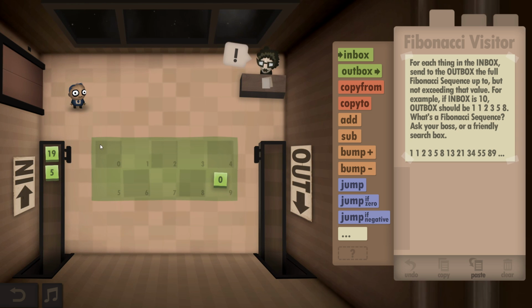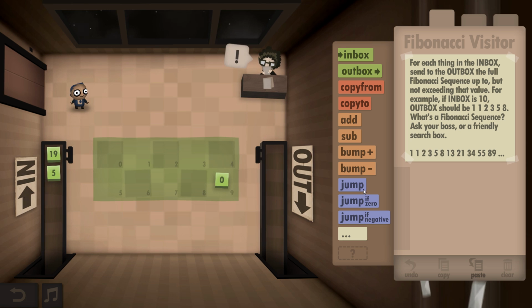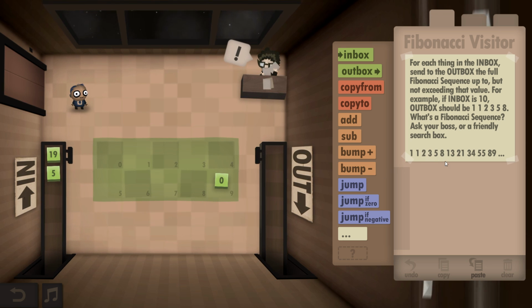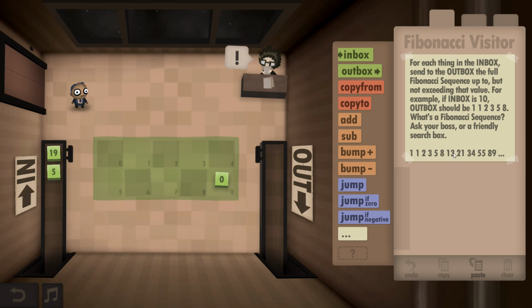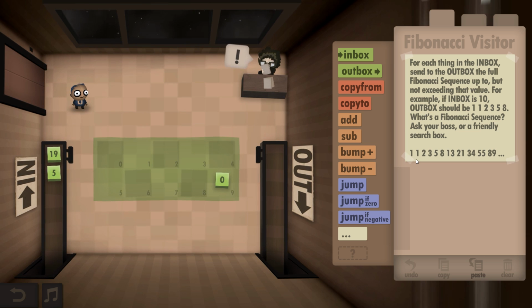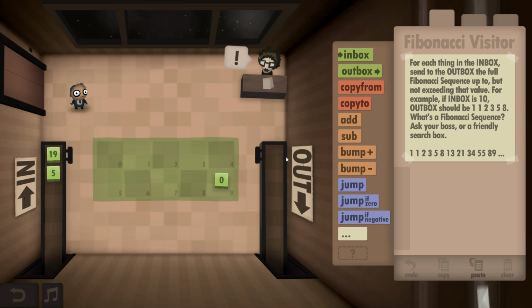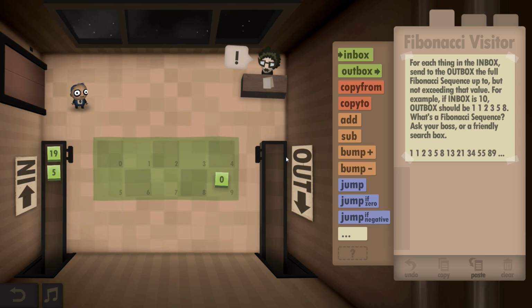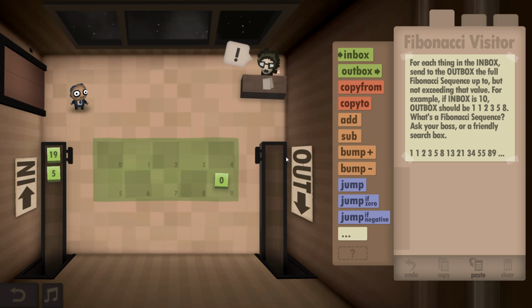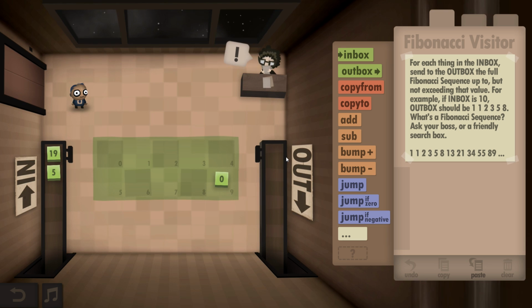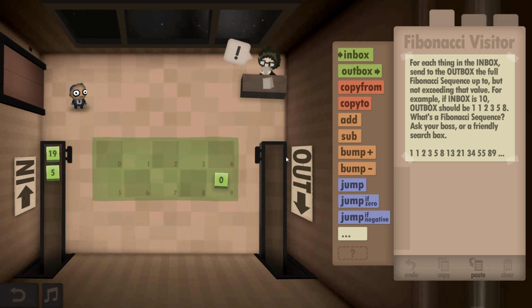So if we have 19, we have to output 1, 1, 2, 3, 5, 8, 13. And for 5 we would have to, but not exceeding, yeah, not exceeding, so we would have to put out 1, 1, 2, 3, 5. Alright. That's going to be difficult, I think. Yeah, I think that's going to be tough.